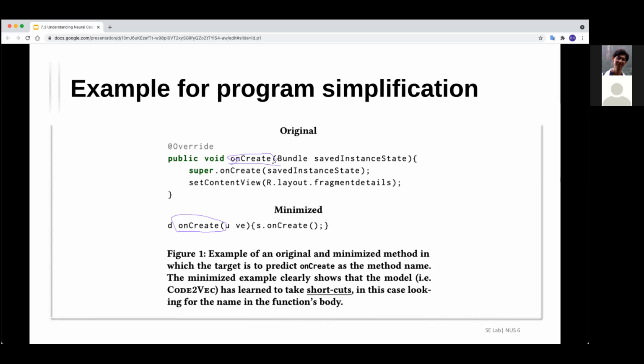I also have another question here. When you are doing this program simplification, from this example, do you mean you just change the names, for example, here the bundle becomes U and the saved instance state becomes VE, right? Yeah, I just reduce the words at the character level.